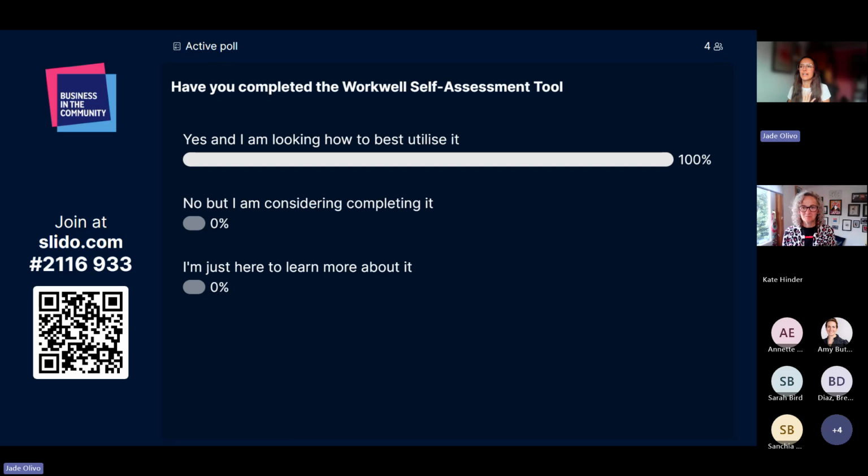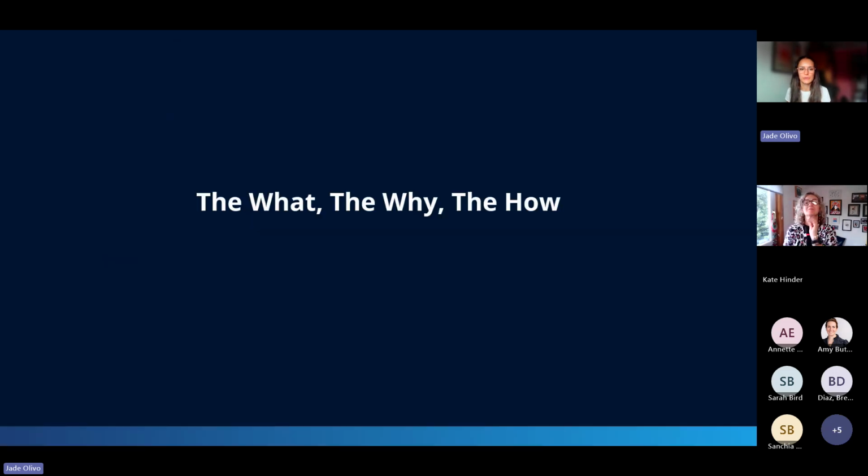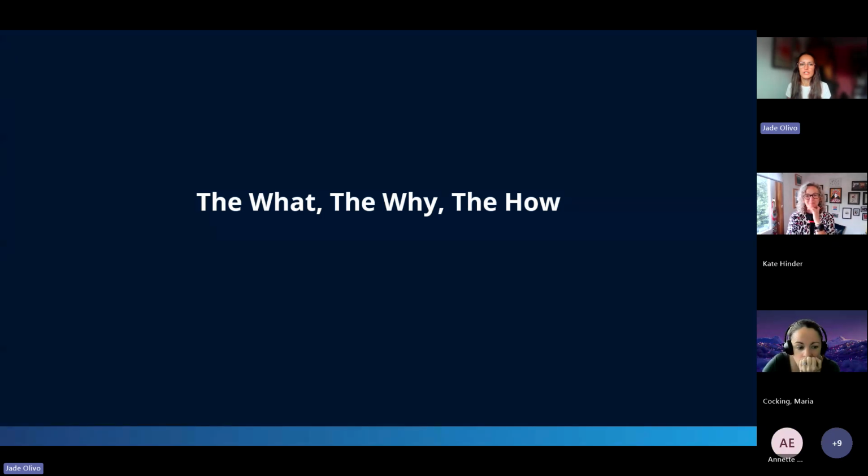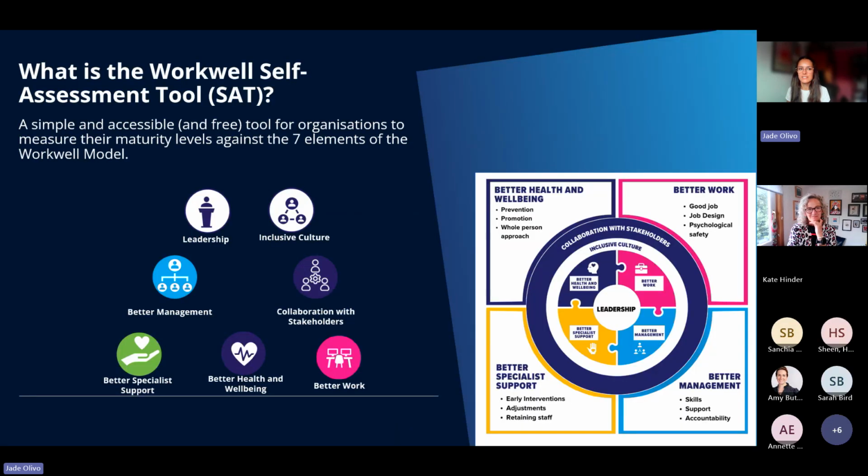Okay, that's great. So we understand where we're at with people in the room if you've used the tool. Thank you for completing that. So we're going to go into the what, the why, and the how of the self-assessment tool. First, starting us off with the what.